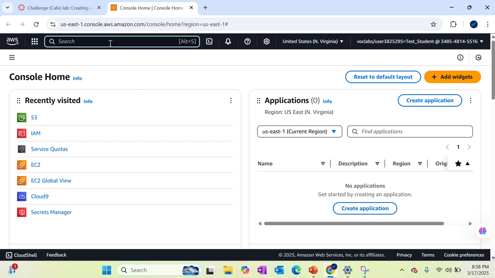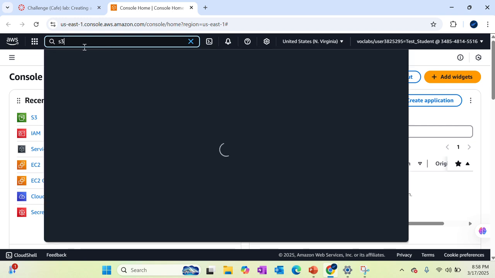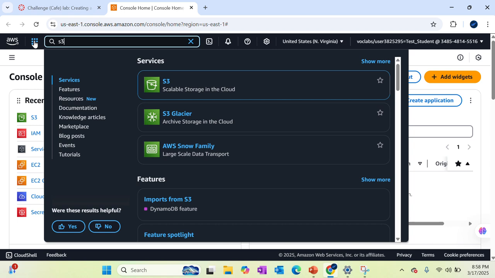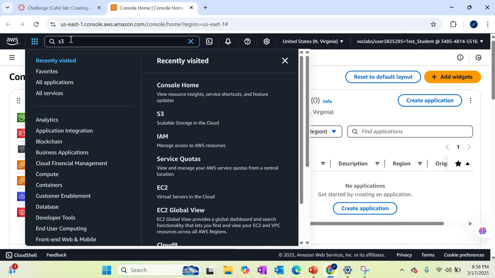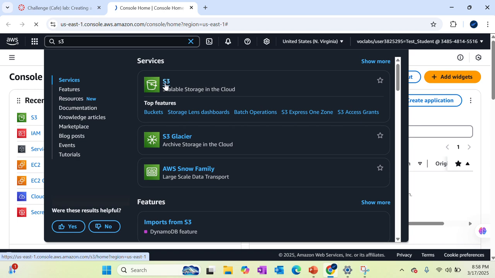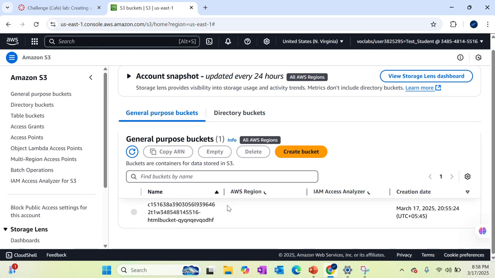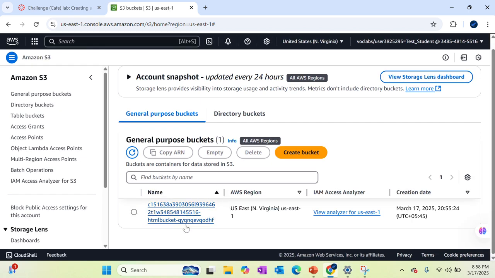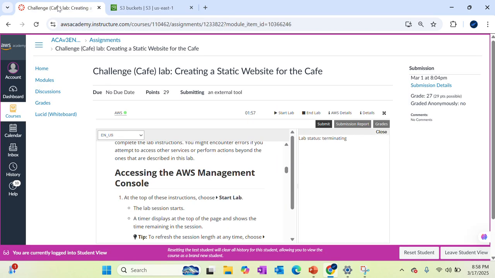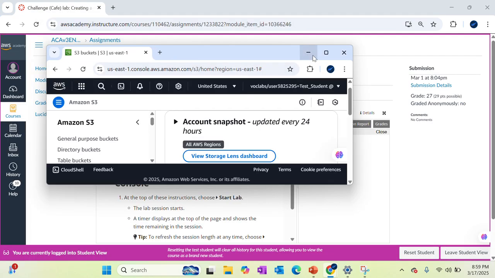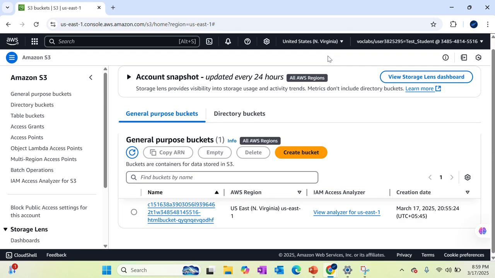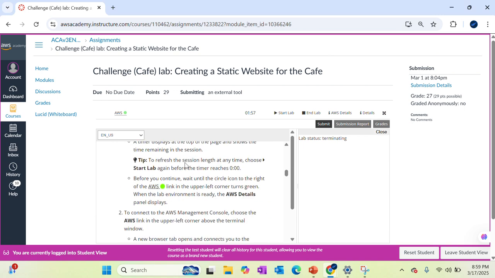So we have to choose S3. We have two options for that: either we can search S3 here, or we can search from the services. So this is the S3 bucket. Till now, one bucket is already created. We'll create a new one and then we'll host our website. Let's see the instructions and we'll do accordingly.